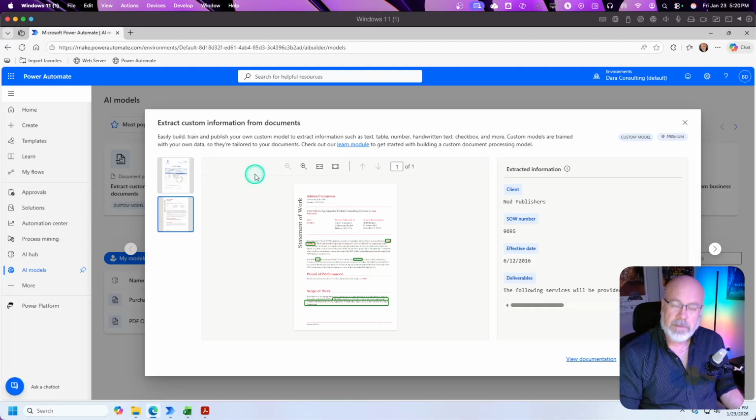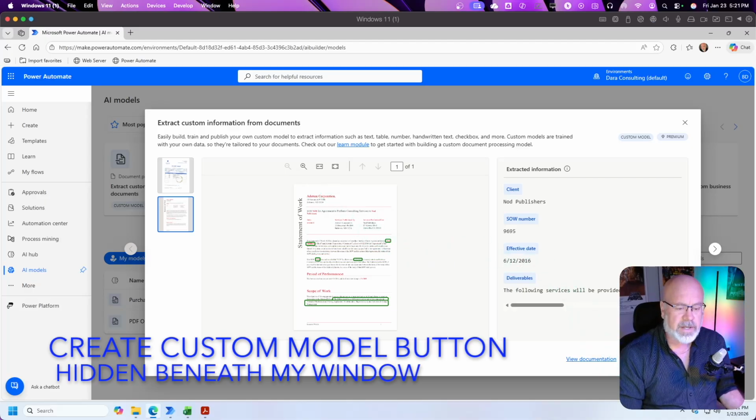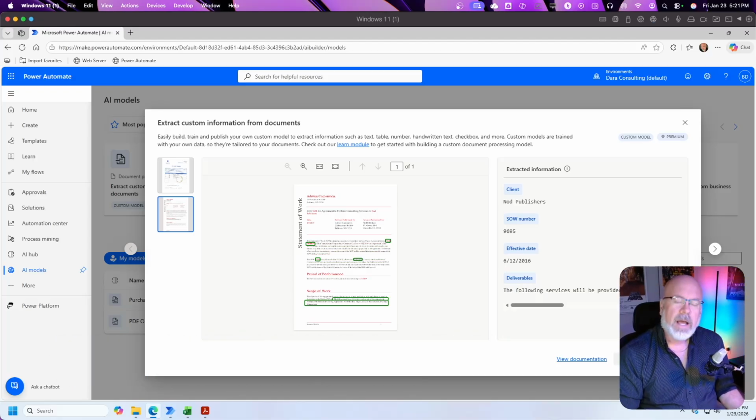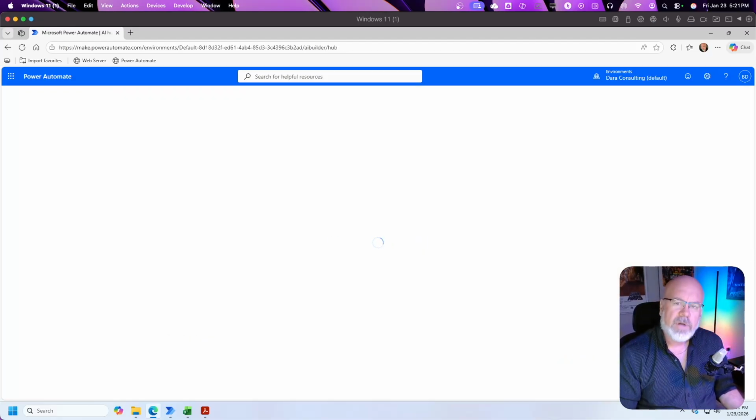So that's fine. Okay, so let's start to train its model on our purchase orders. In the bottom right hand corner there's a button that says Create custom model. We click on that. Now it's going to ask what kind of document we're dealing with: a structured document or an unstructured document. Wait for this interface to come up.